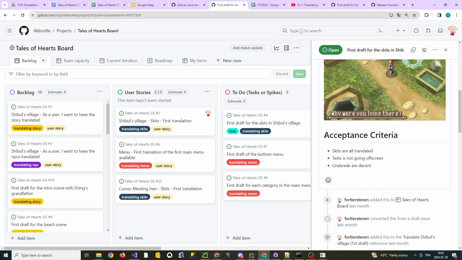And for now, since it's just a first translation and we don't have a lot of members on the team, the acceptance criteria are quite easy on you. So the skits are translated, the text is not going off screen, and the line breaks are decent. That means even if you are a translator, you will need to test your translation in the game, because this needs to pass. The text cannot go off screen.